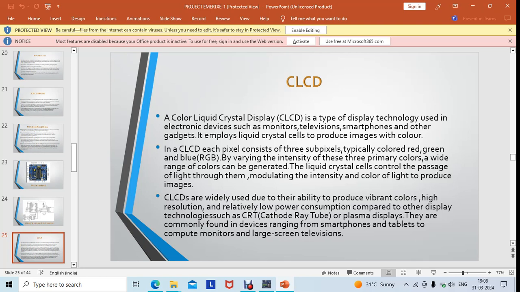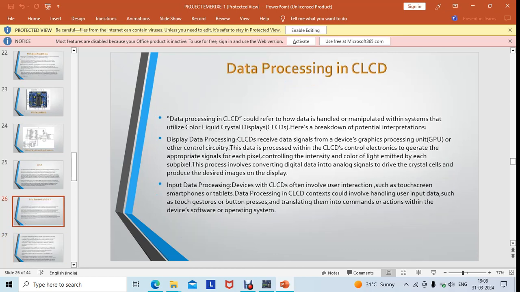The liquid crystal cells control the passage of light through them, modulating the intensity and color of light to produce images. Character liquid crystal displays are widely used due to their ability to produce vibrant colors, high resolution, and relatively low power consumption compared to other display technologies such as CRT, which means cathode ray tube, or plasma displays. They are commonly found in devices ranging from smartphones and tablets to computer monitors and large screen televisions.